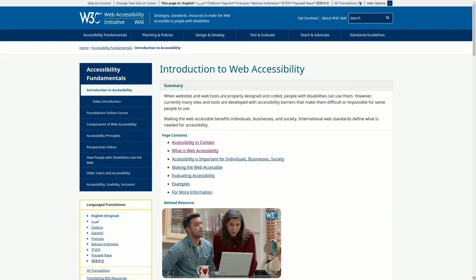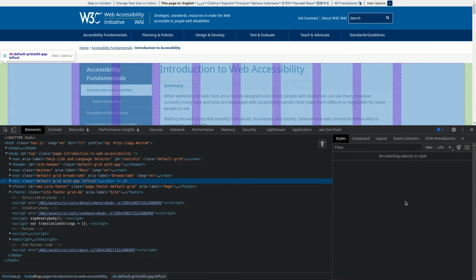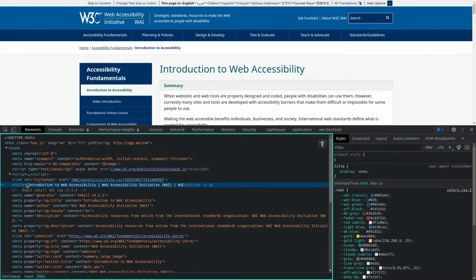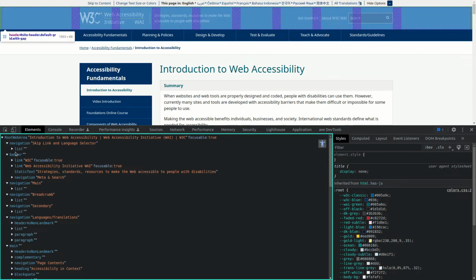To put things into perspective, I will now visit a website. Here on the screen is the graphical user interface of this website. By using Inspect, I can view the document object model of this website. Here I am focusing on the title of the web page. To view the accessibility tree, we need to click on this icon at the top right corner.